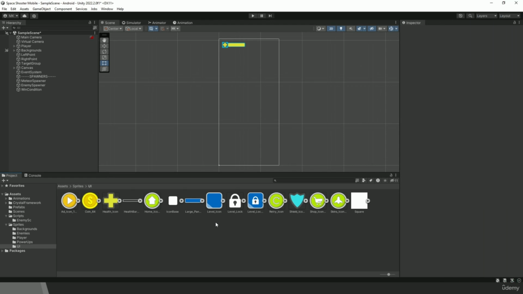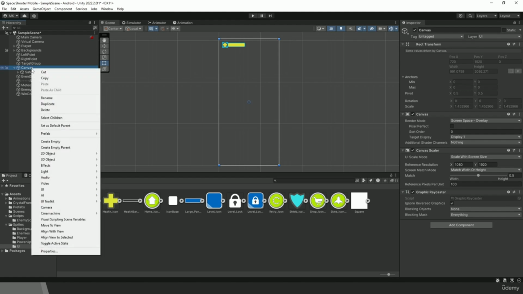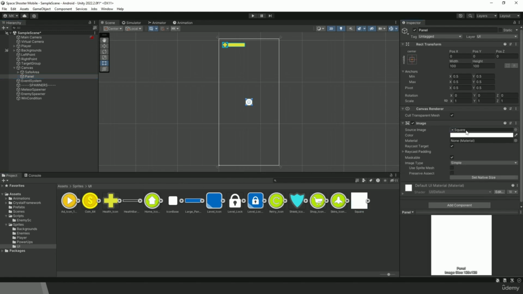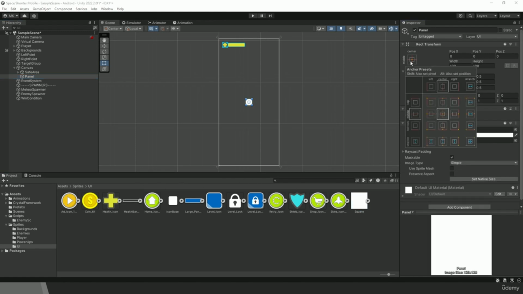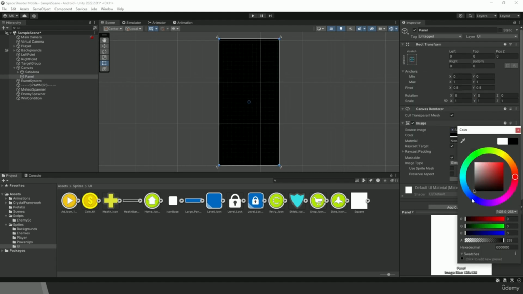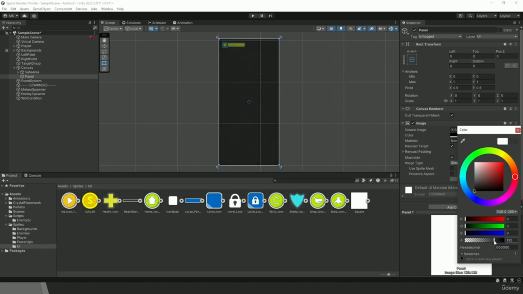Hi everyone, let's create win and lose screens and a script that will have functions to activate those screens. First, let's create a new image. I will call it panel. Note that this image doesn't go into the safe area. Next, we can use the square as a source image. Then we need to stretch it. Then change the color. I will use black. And let's make it a bit transparent.